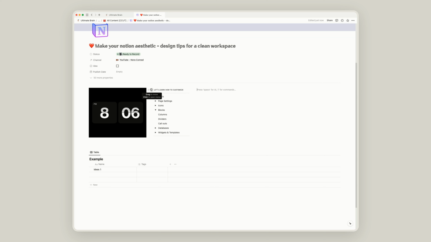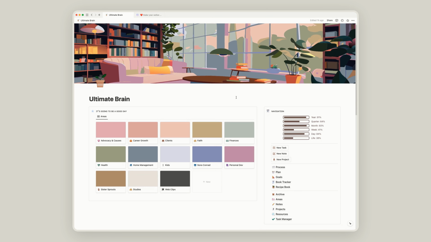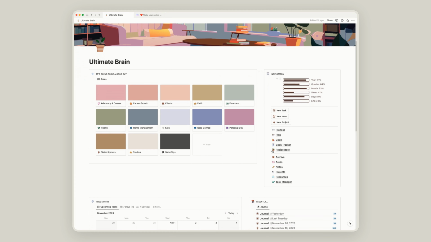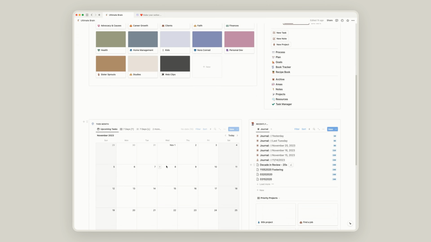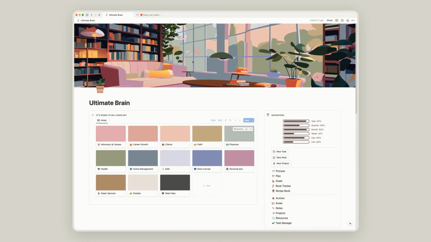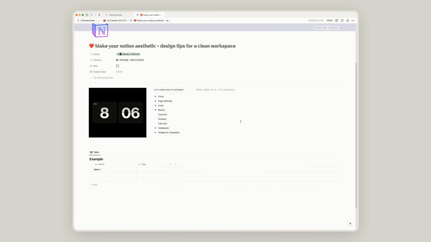Next up, I love to use callouts. Callouts are a fantastic way to add a little bit of a box around our content. So you can see I use callouts around my areas database. I have it around my navigation links, I have it around my calendar, and then around these other 2 databases. And I really like the look of that. It just helps separate them out a little bit better than columns, in my opinion.